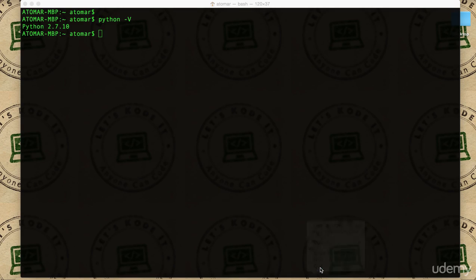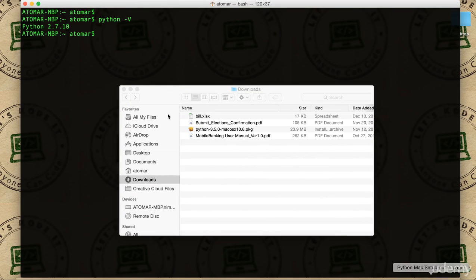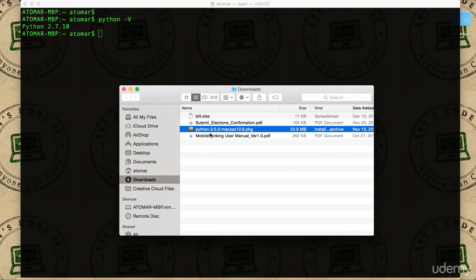When you download this version, you're going to see a package. This is the kind of package that you're going to see: Python 3.5 dot whatever version you download, and .pkg. So just double click it and go through the process. It's pretty straightforward, same as we do in Windows or Mac, anything. And you're going to end up downloading and installing Python 3.5 on your Mac system.